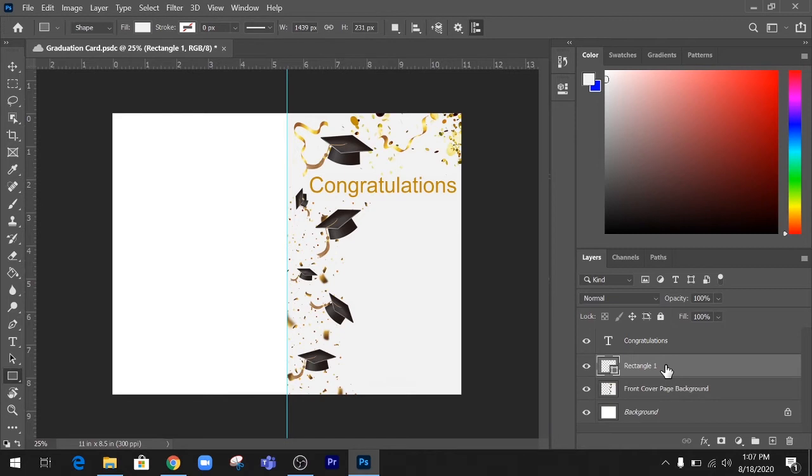Now make sure your rectangle layer is gray. If it is, that means it is selected. You are going to take the eraser tool and erase the corners of the rectangle layer. We do this so that the confetti are visible in the background. Now, click on the eraser tool.